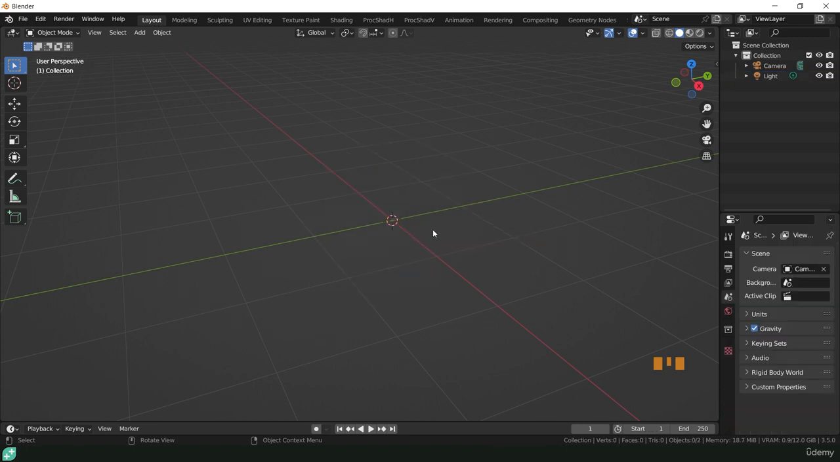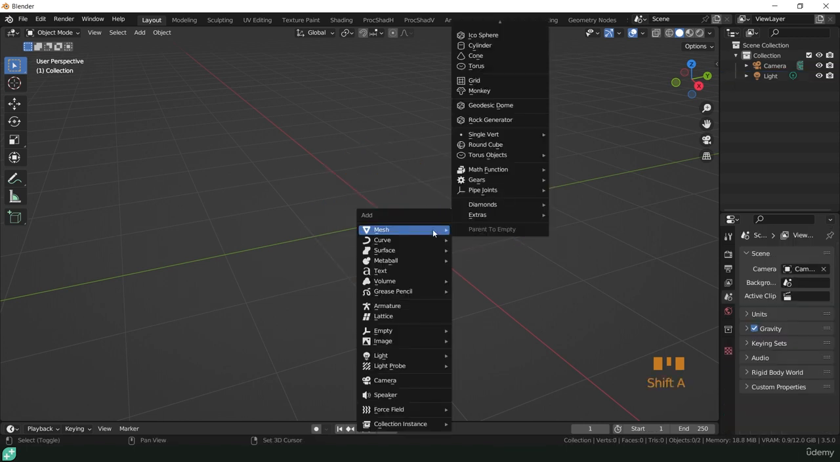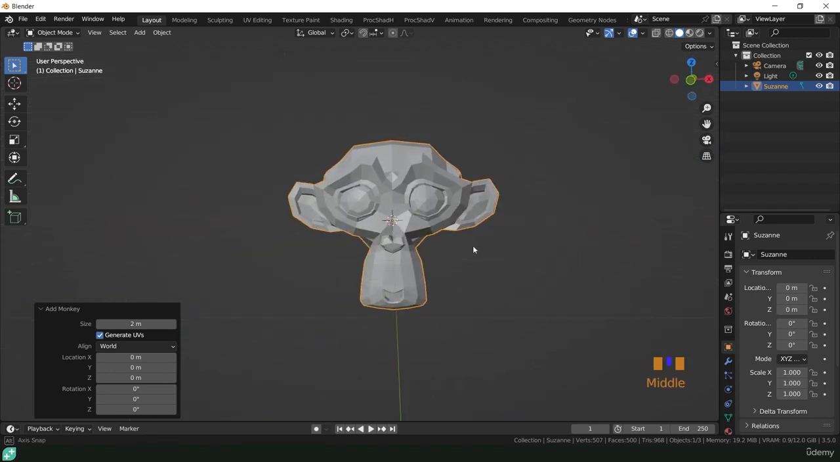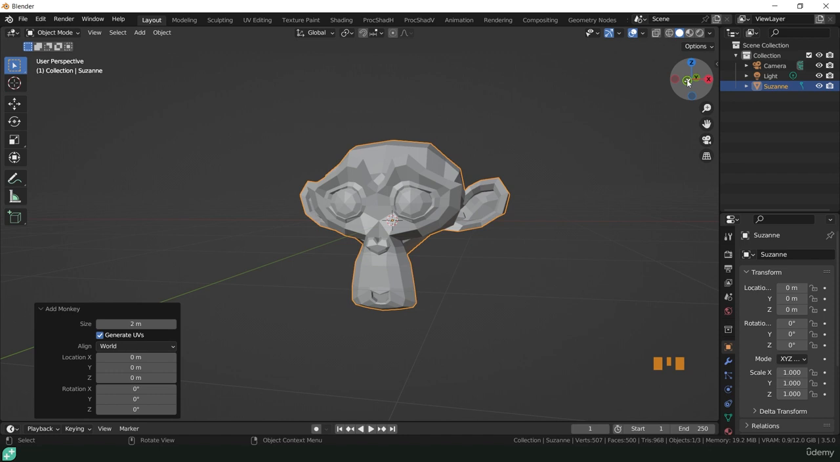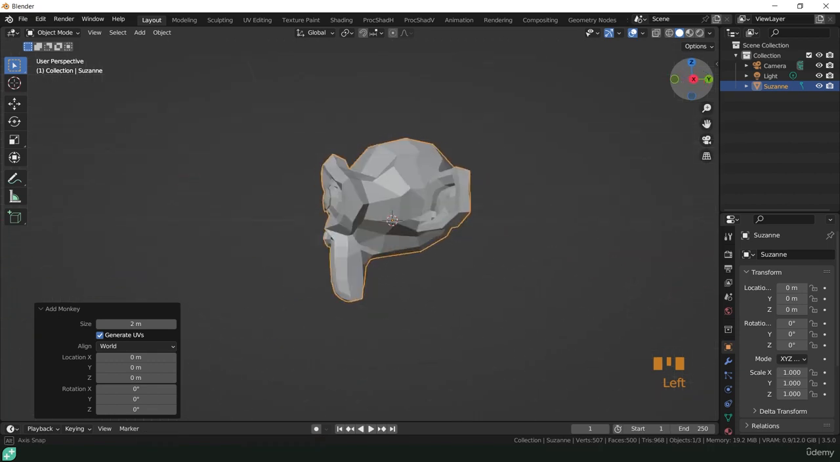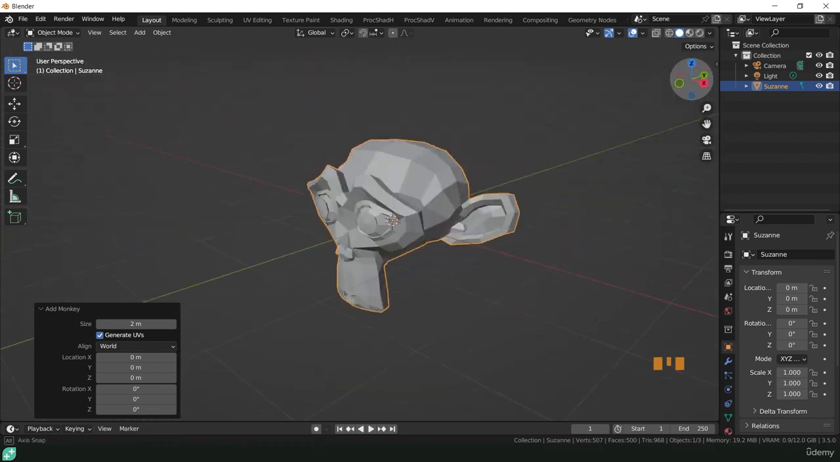So first of all, adding objects. Shift A will add. I'm going to go to Mesh, and just to demonstrate navigating around the scene, I'm going to add in the monkey object. The reason I'm adding this monkey object is because if I go to the front view, and there's a few ways we can do that, we can click on our navigation icon at the top right hand corner here. We can click and drag on this to orbit around our scene.